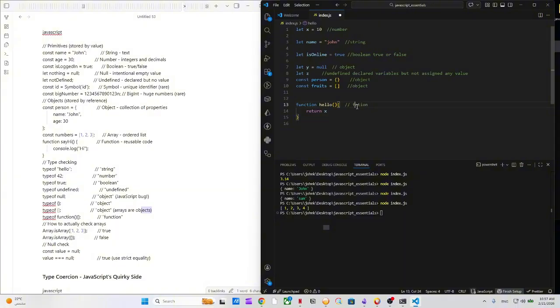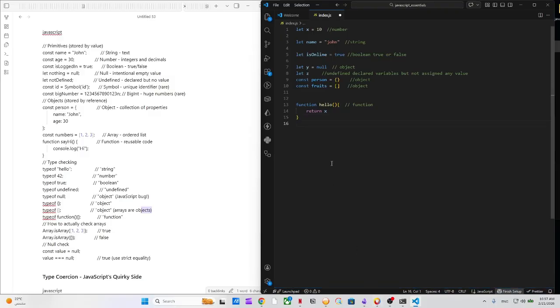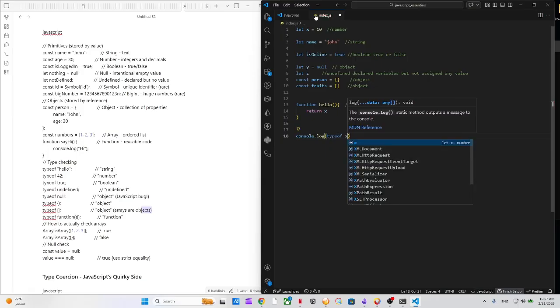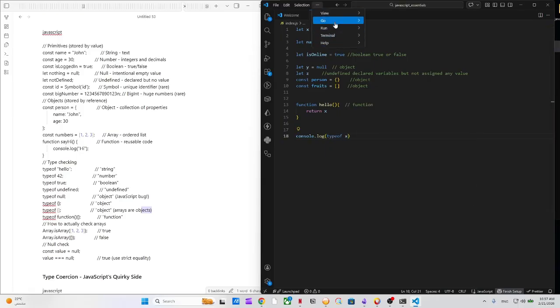It's going to be a function. Okay, yeah. So we can test it out now. Okay, now that we defined most all of the possible data types, we have a way to check the data type actually. Console.log, we call it typeof, and you can type x here, and let me view the terminal.